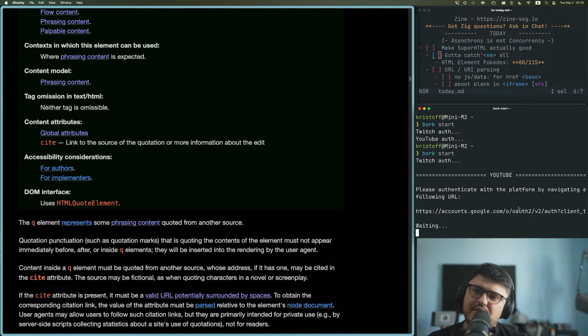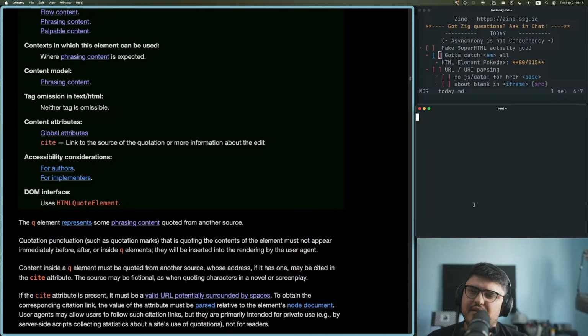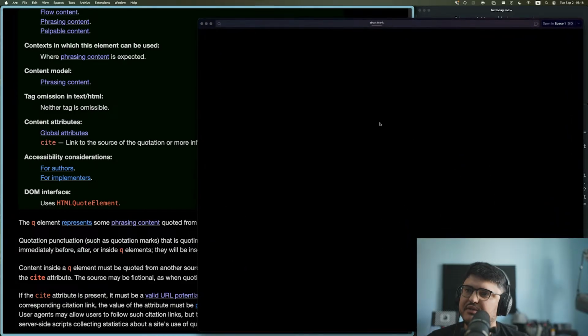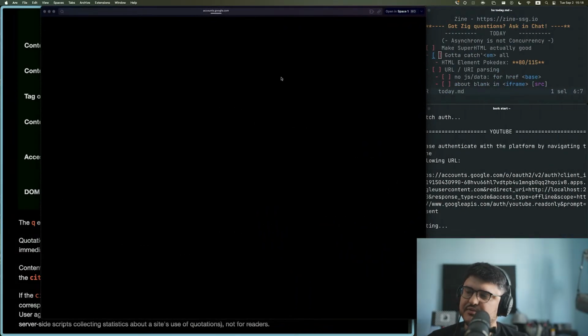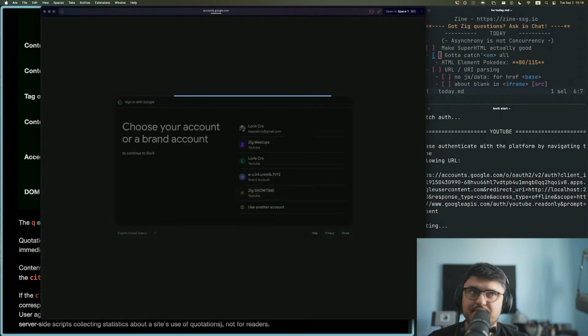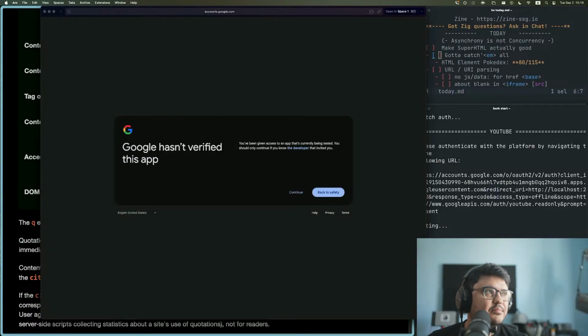Yeah, something. Oh, that's what happened. Google borked my bork. I can't wait for the new IO stuff to come to Zig, so I'm gonna fix this thing once and for all.